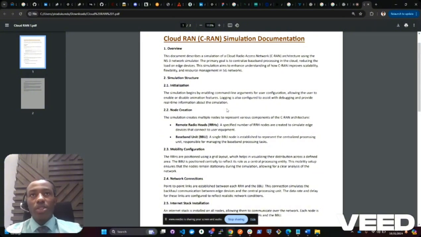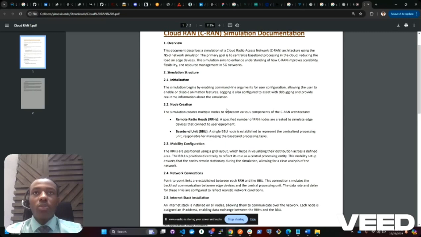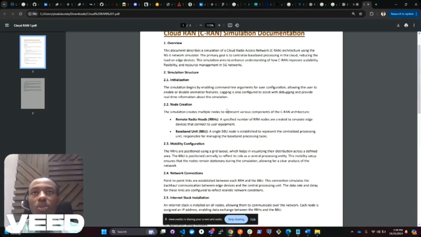We arranged the RRHs in a grid layout to help visualize the distribution across the defined area. This stationary setup allowed for predictable analysis of network performance.